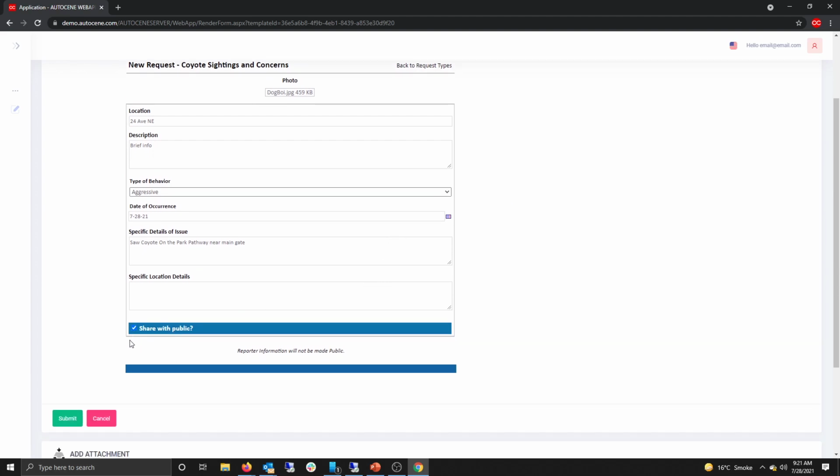We can also give the requester the ability to share it with the public. That means we're giving the choice to them to share that information right up front as this ticket is made live.